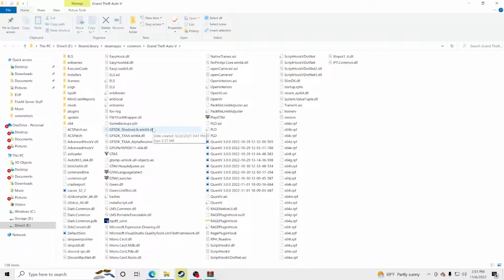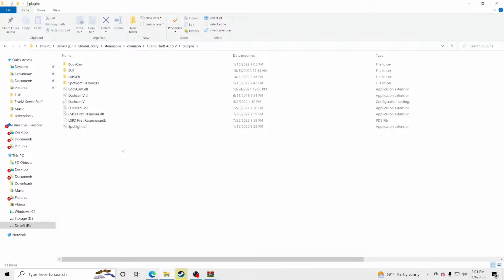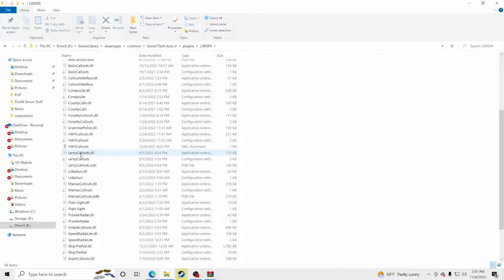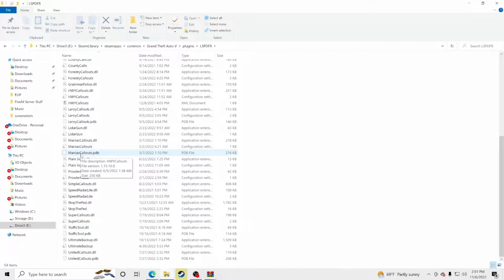So now what we are going to do is go inside our plugins folder, okay? So we're going to go inside our plugins folder. We're going to go to LSPDFR. We're going to go right down here until we see Prowler radar. So I'm going to keep scrolling down, and we got Prowler radar right here. So we have a gear icon next to it. Okay, there's a piece of paper with a gear icon next to it. We're going to right click on it, go to edit.